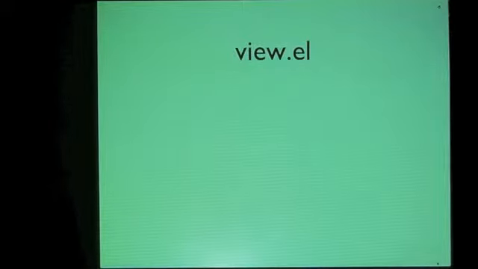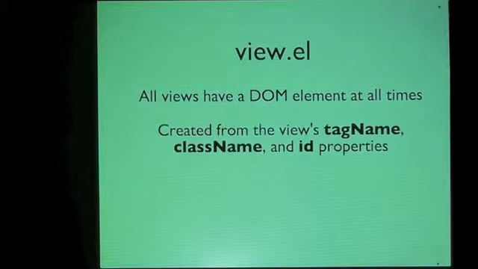View. Every view has a property called el, which is an element within the DOM. Every view has this no matter what. Now, all views do not insert their element into the DOM. You have to insert it into the DOM. You can create a view with an element that's already inserted into the DOM, and then you don't have to worry about insertion.